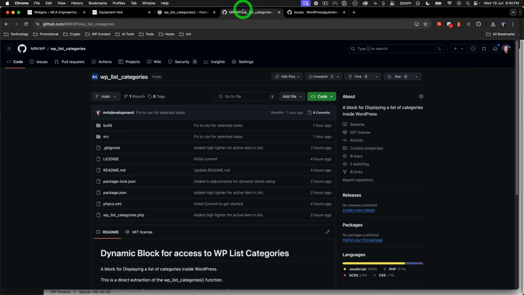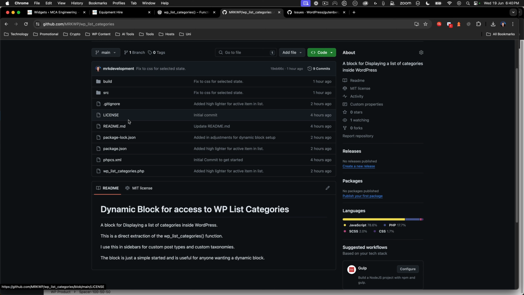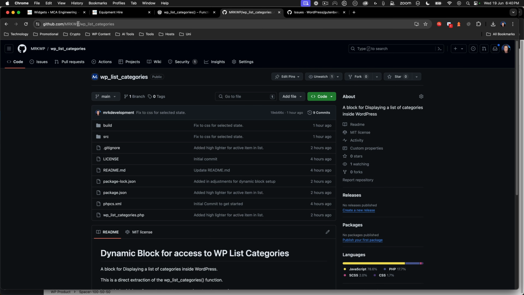So that's how the block works. Now, when we start looking at the code, you can go over to GitHub, to MRKWP, and I'll put this link down below inside our description. And you can take a look at the code here. Now, the code is relatively simple.